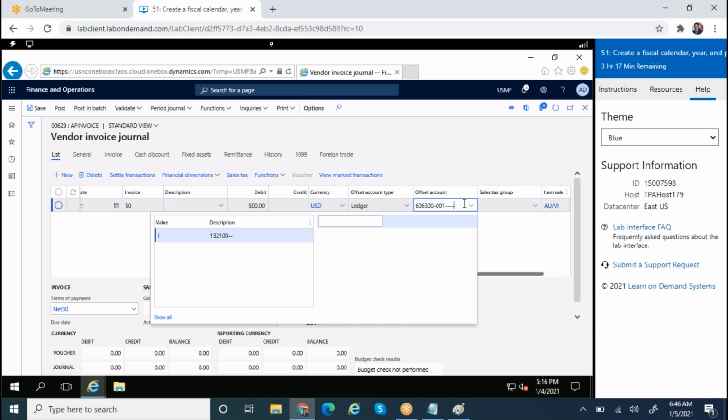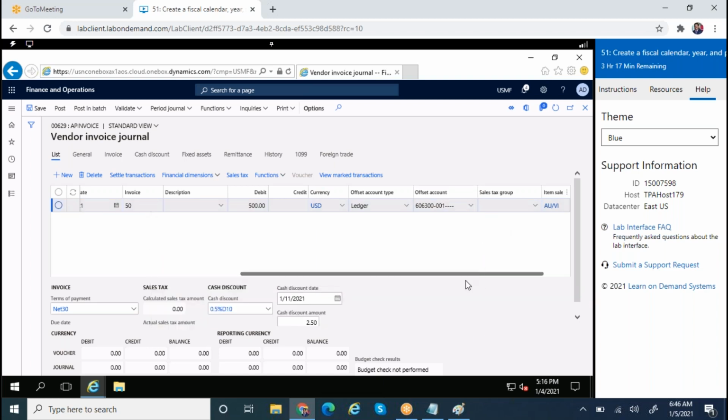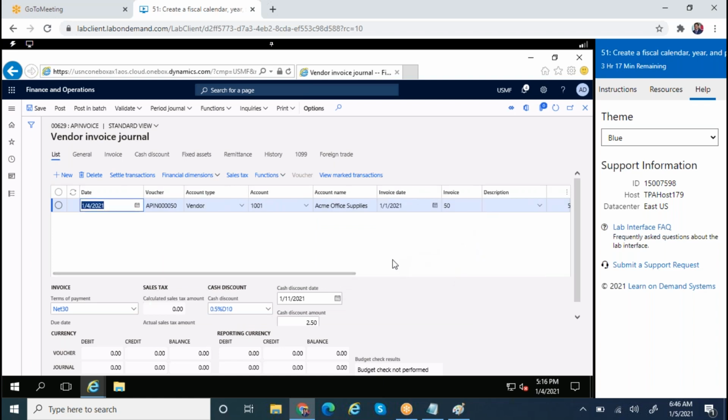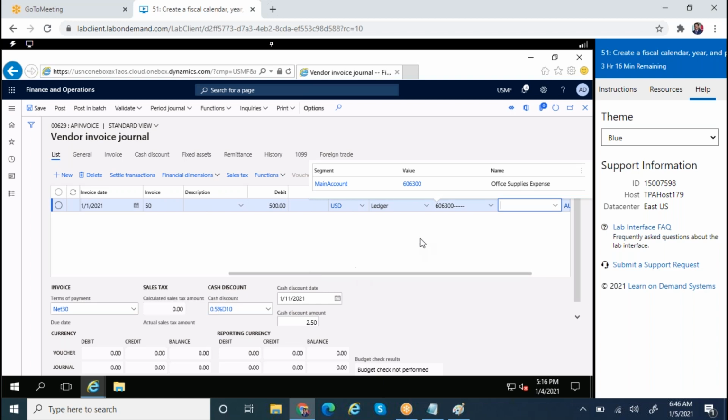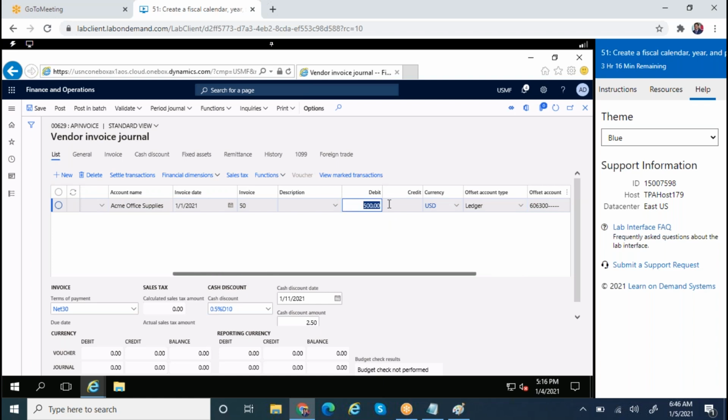You can change this based on your requirement. For the time being I'm selecting the same. So this is purchase expenses, that is water bottle expenditure. Here the expense account is debit to the vendor account credit. Sorry, I need to enter the vendor credit here.